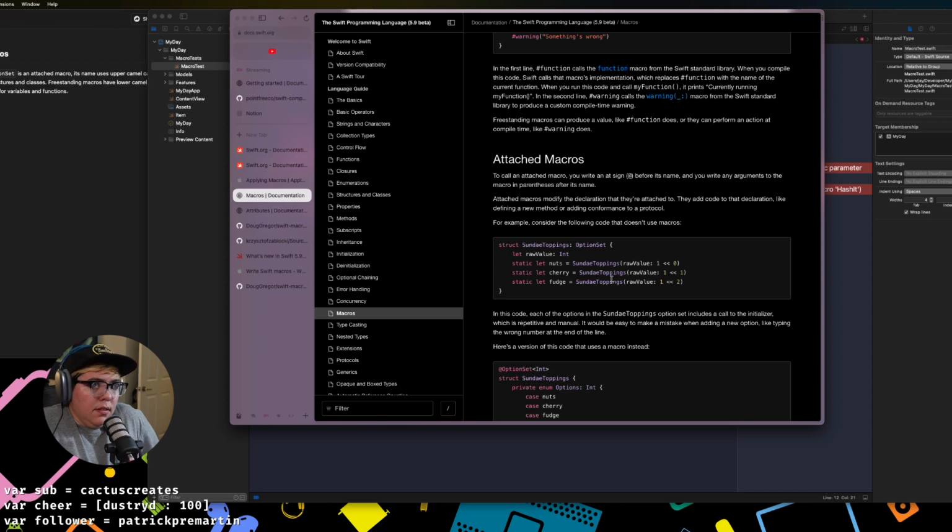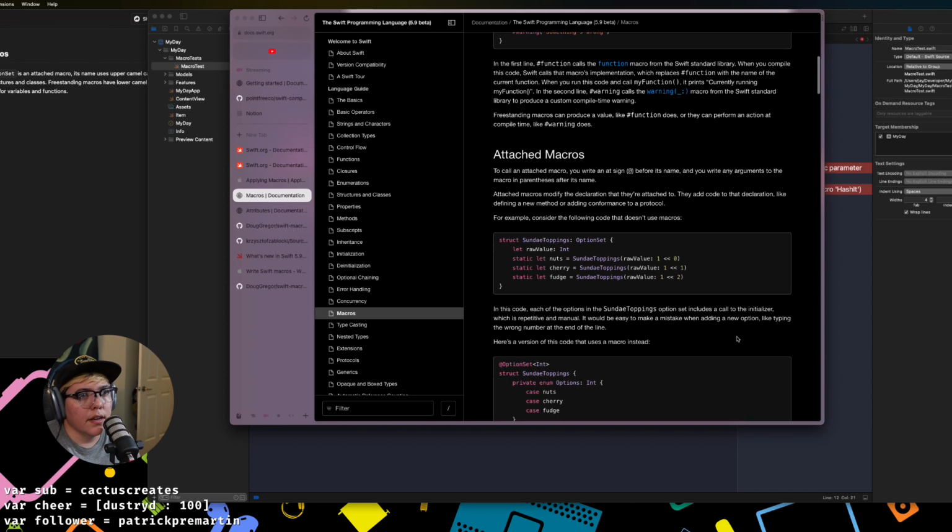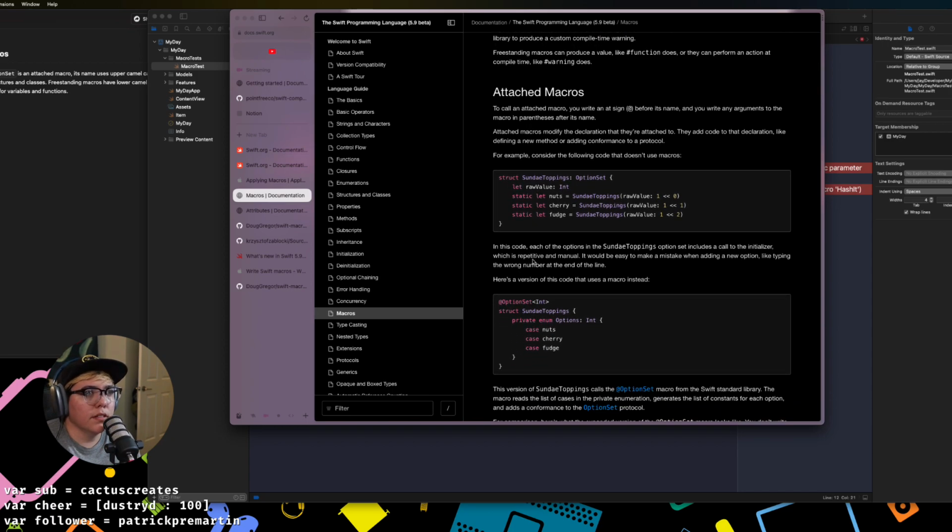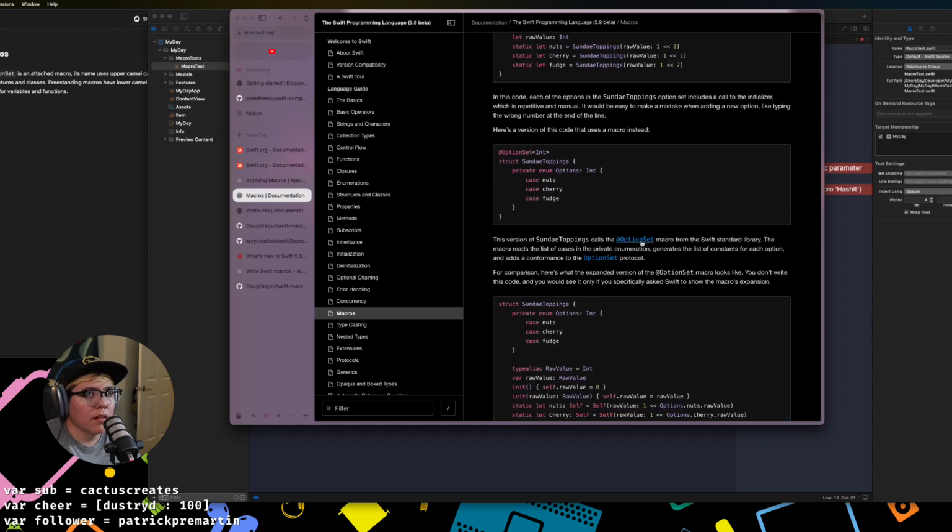Each of the options in the Sundae toppings option set includes a call to the initializer, which is repetitive and manual. It would be easy to make a mistake when adding a new option, like typing the wrong number at the end of the line. Here's a version of the code that uses a macro instead. The OptionSet macro from the Swift standard library. So that's already one that exists.